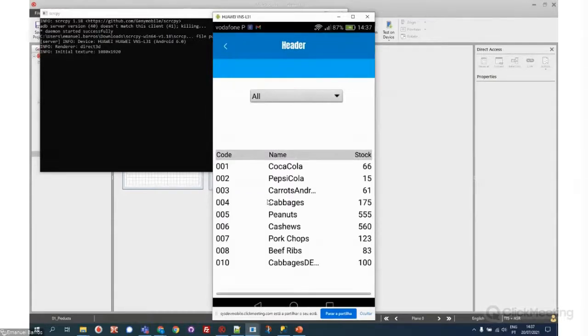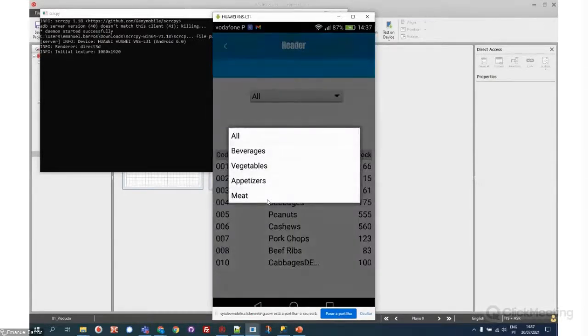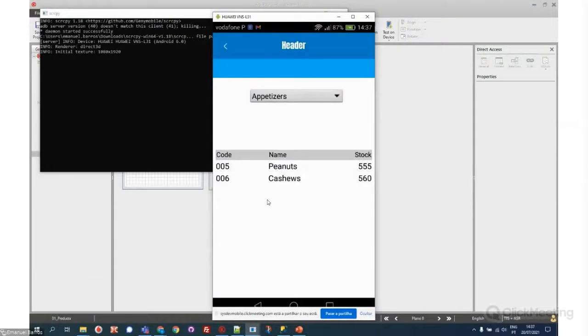So products, all. See, the combo box changes a little bit from operating system to operating system, okay? And you can change the color, the size of the letter, the background, everything. You can change everything.